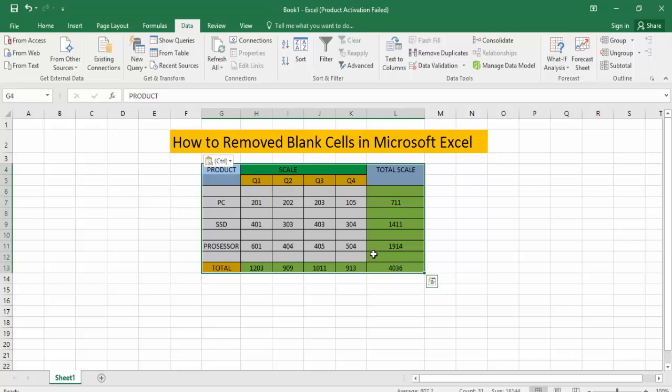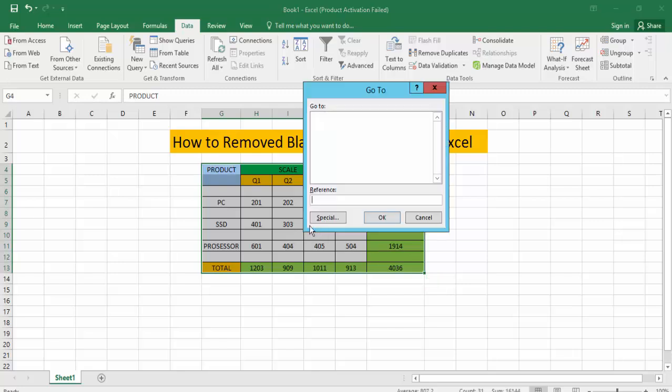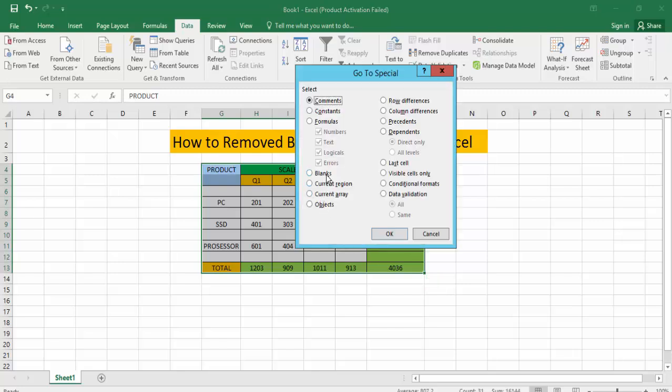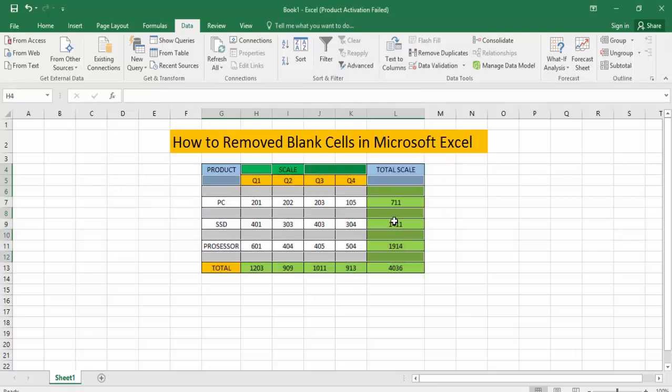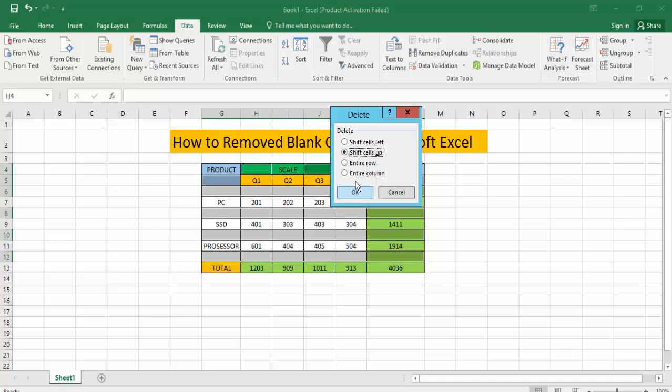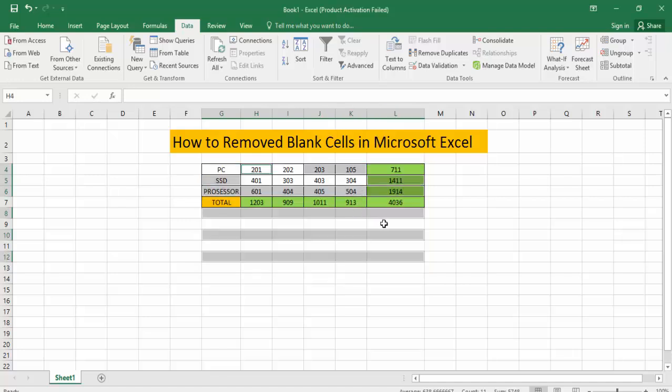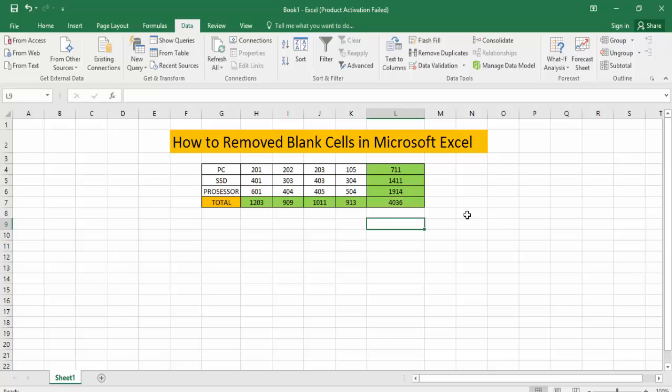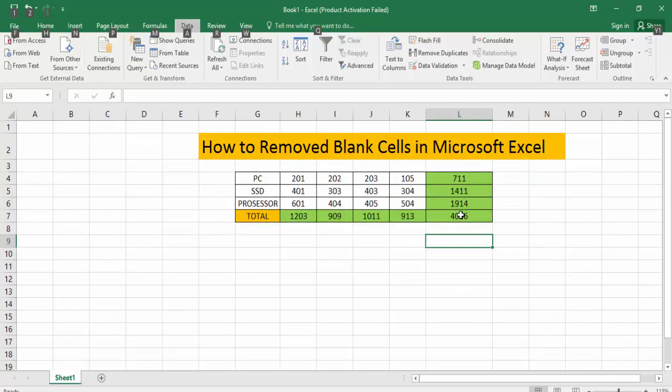Now press Control Z on the keyboard. Then click on the Special option. Now click on the Blanks option. Now click OK. Then again press Control minus on the keyboard. Now click on Entire Row. Now click OK. Then we can see the blank cells removed in Microsoft Excel.